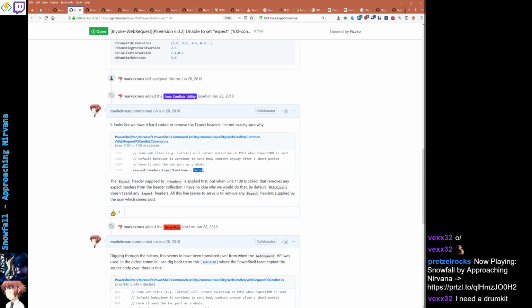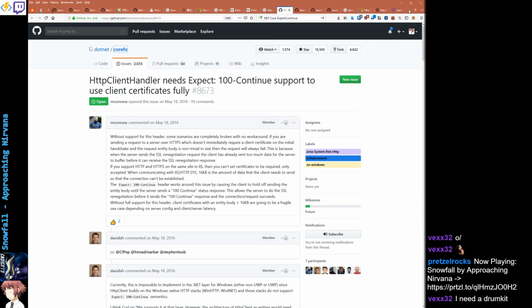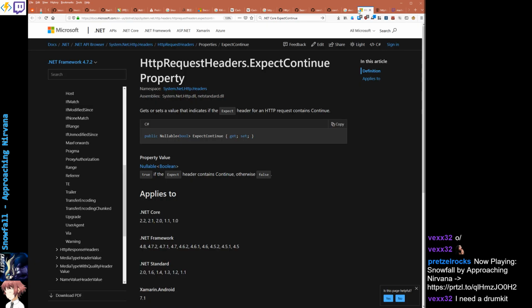So they basically found a similar way to do the exact same behavior. So the request is our HTTP request message that we are building inside of the web commandlets, and the headers is a request headers object. Let me see if I've still got that open over here. It's an HTTP request headers object, and there's an expect continue on it, and you can set it to true or false.